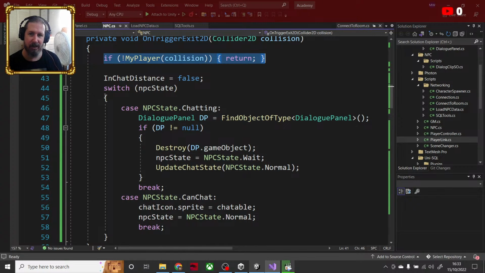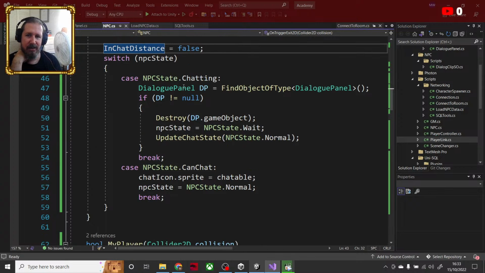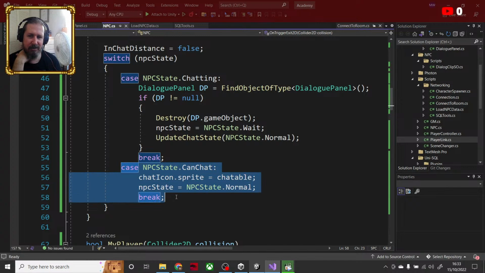Someone else can walk out, I don't care. I'm going to set the in-chat distance to false because this is me leaving. And then we're going to check two states here. Let's look at if we can chat. So we'll look at this one first.